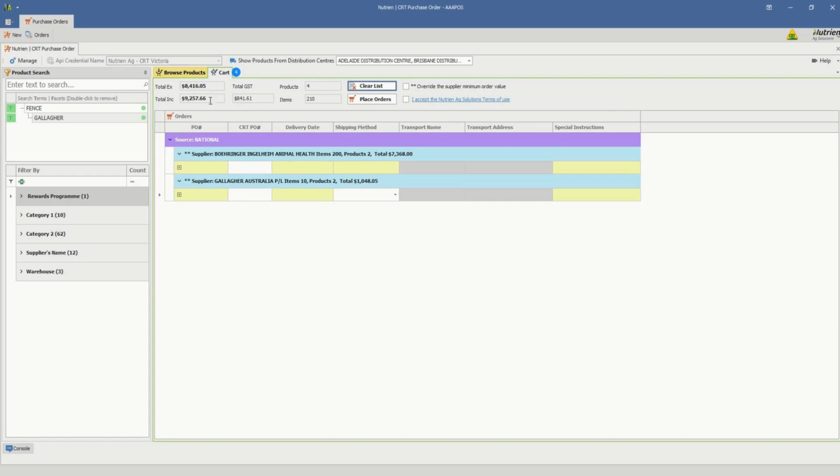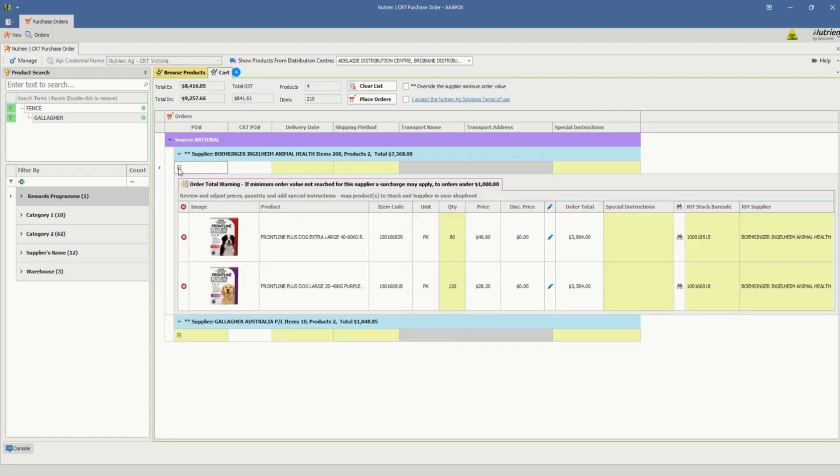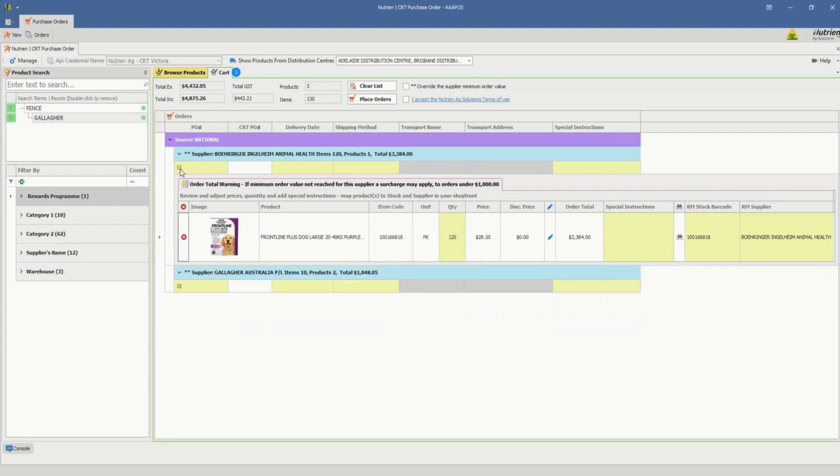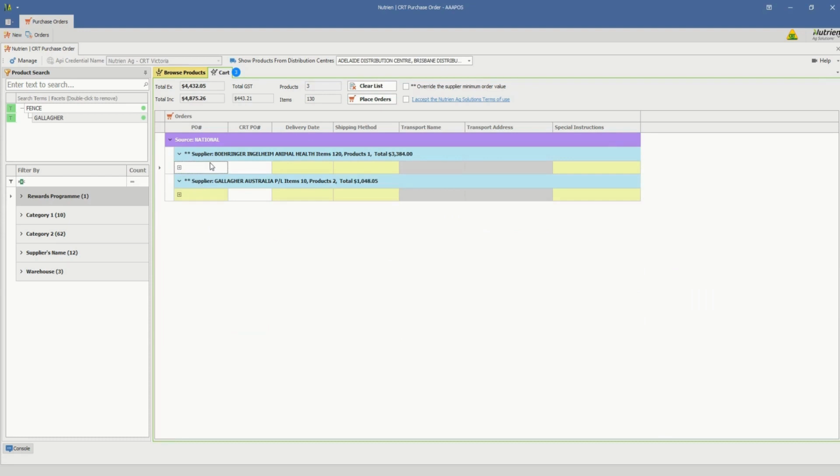If you change your mind, you can always remove an item from the cart by selecting the red X. You can also do one purchase order at a time. You don't have to do everything at once. A separate purchase order will be created in RetailManager for each supplier and each location. In your cart you will see your orders for each location and each supplier.